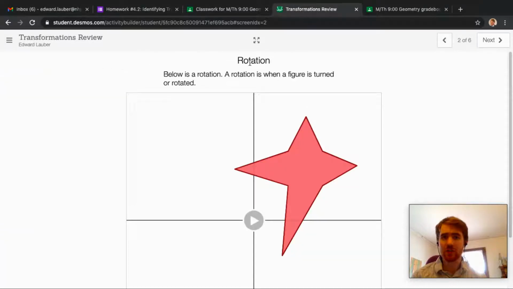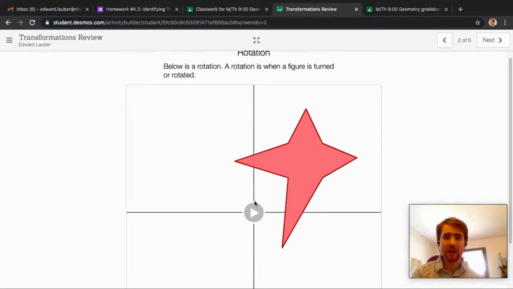This first slide is a rotation. It gives you a quick definition. Below is a rotation. A rotation is when a figure is turned or rotated. So anytime you have a figure that's spinning around or turning in some way, that's a rotation. And you can watch an example of a rotation with the shape that you made right here.